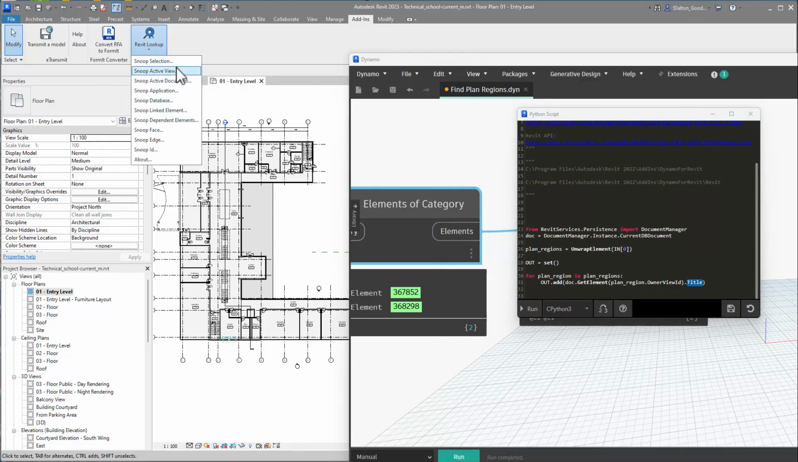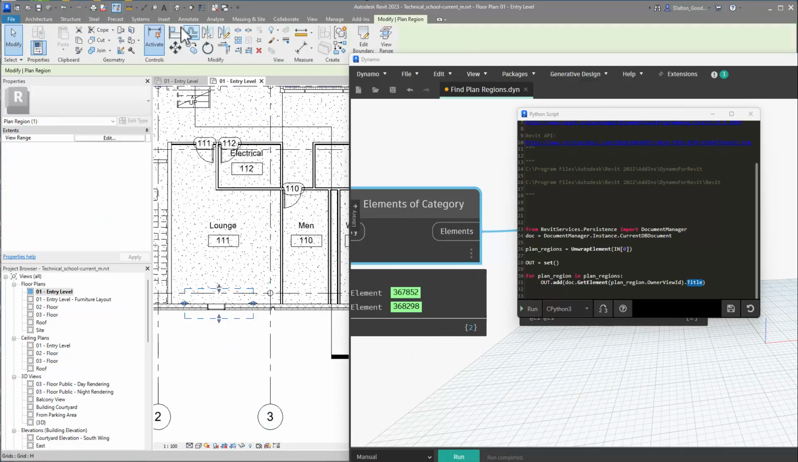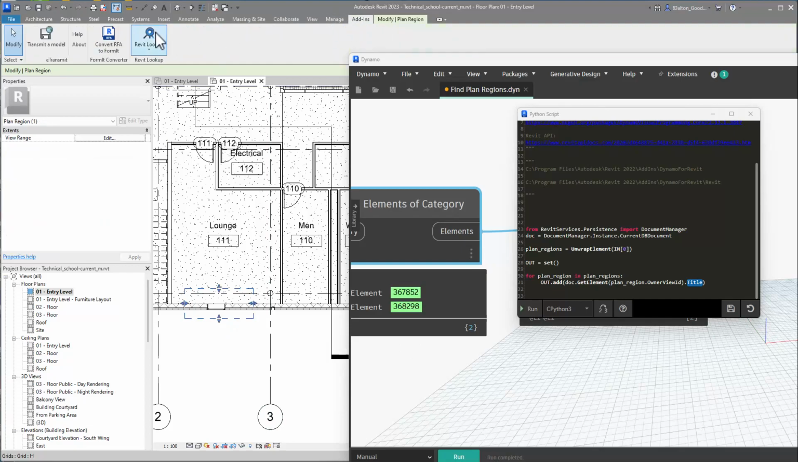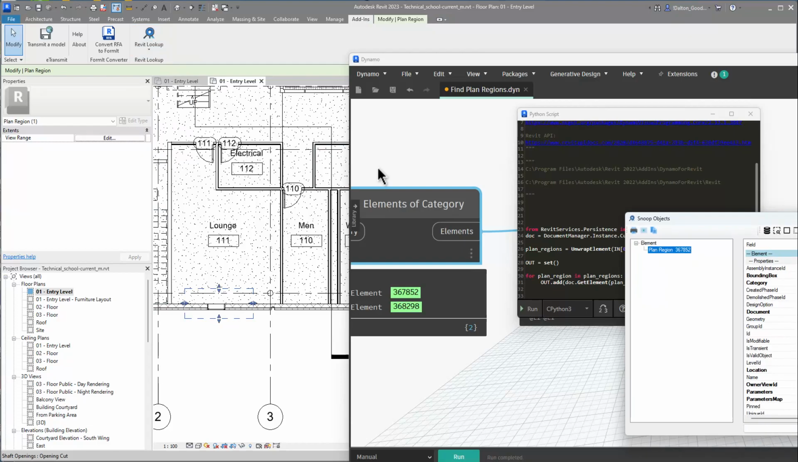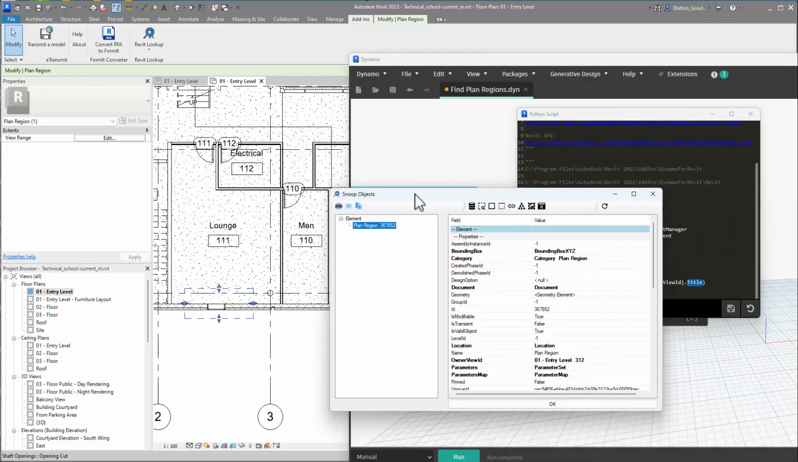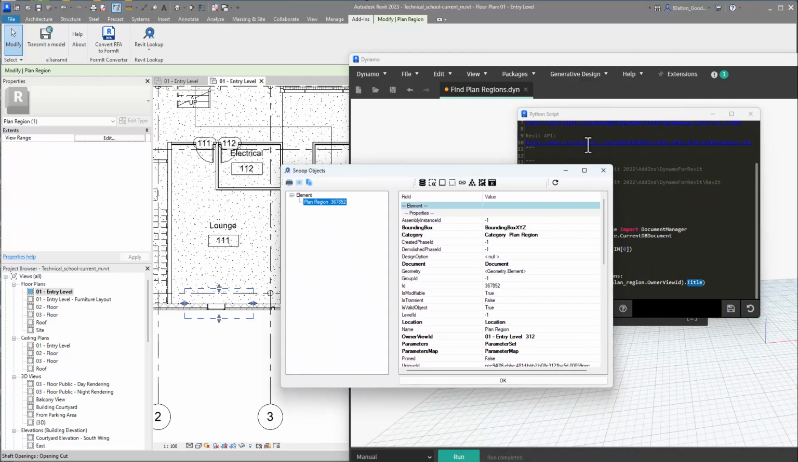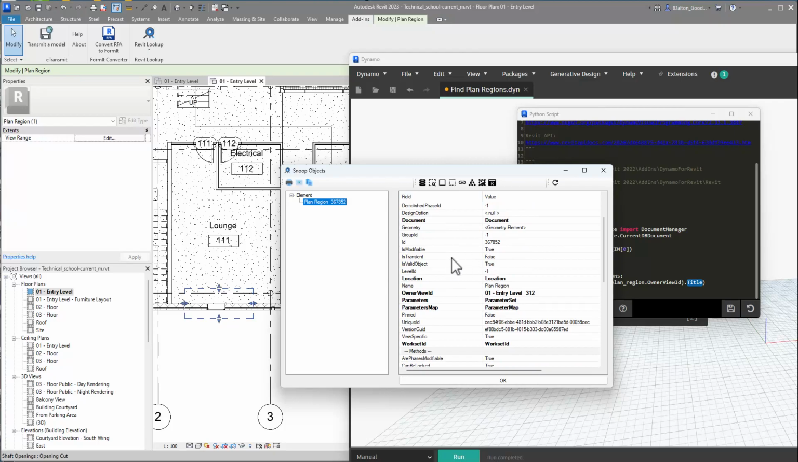Just poking around in elements, but I've got to select the plan region. I'm going to go up here to Add-ins, Revit Lookup, Snoop Selection. And by the way, if you don't know what Revit Lookup is, Google it. It's a really useful tool, really powerful, especially if you're poking around in the Revit API quite a bit. So we've got the plan region. Here are all the properties and methods, and what we're looking for is the owner view ID, which is right here.